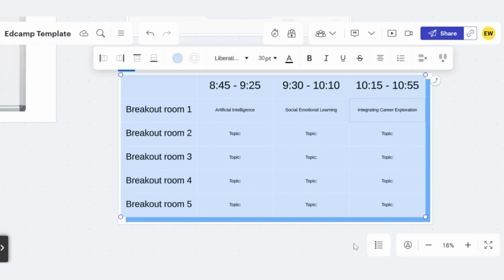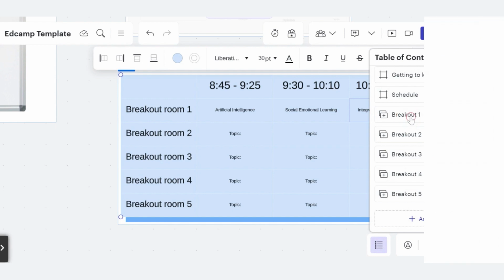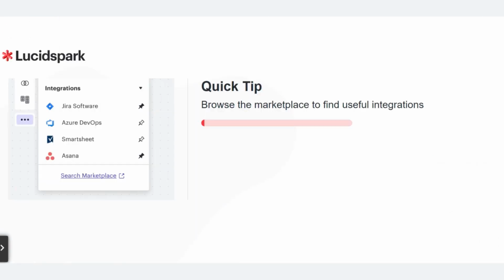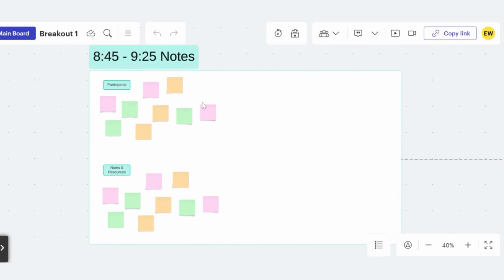And they can easily navigate to that breakout room by clicking on the table of contents down here at the bottom of the page. So if I click here, I can go to breakout one, and that's going to take me right here to this breakout room. You'll see here that we have a new Lucidspark, but I have an option to return to the main board, which will bring me right back to where I was when I started.